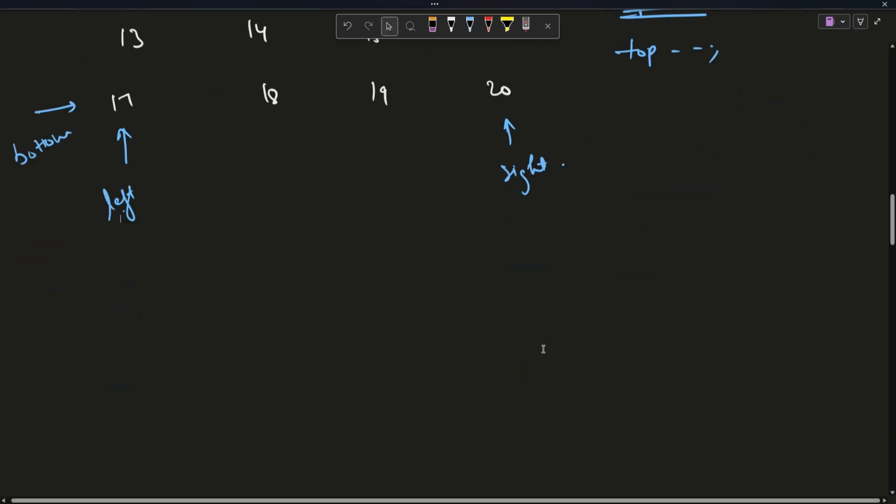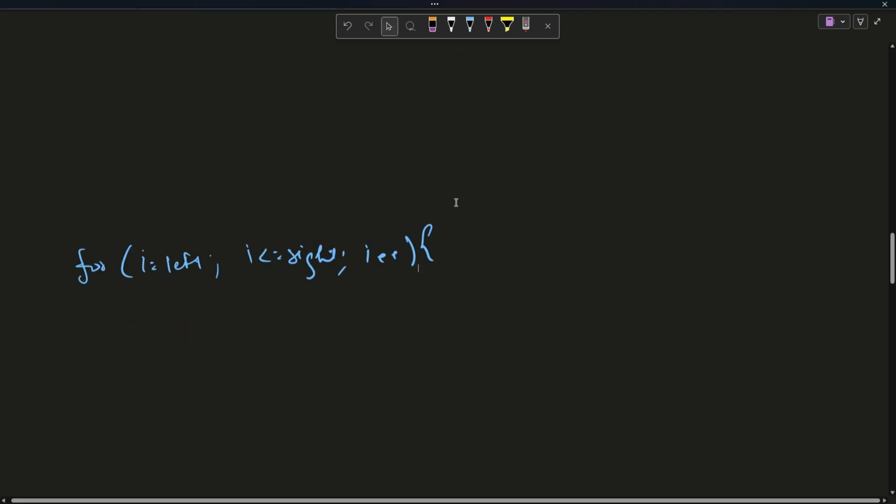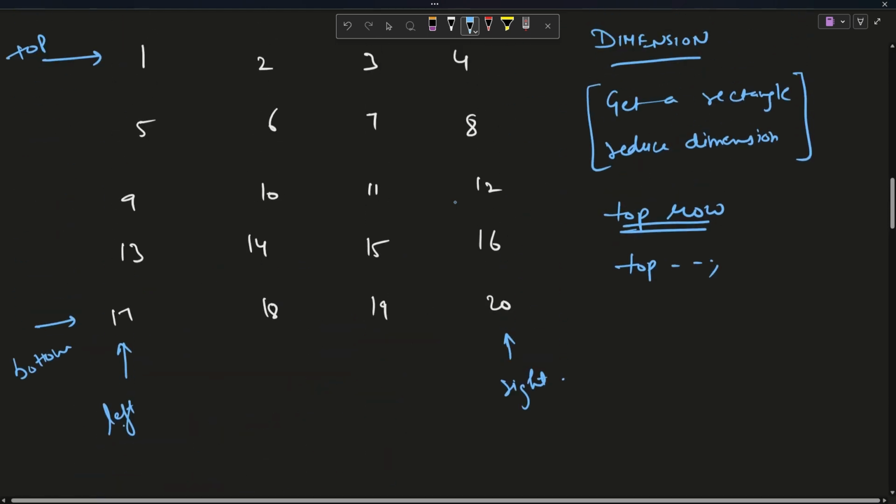So what is actually happening in the loop? We will be writing for I going from left, I less than equals to right, I plus plus. And I'm not pushing into the answer, I'm just writing what we will be taking mat of. Now top row, that means row comes first, so top row remains same, and I for the column, right? After this loop finishes, top minus minus to reduce dimension for the second time, right?